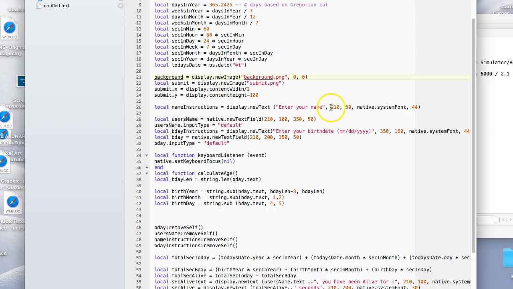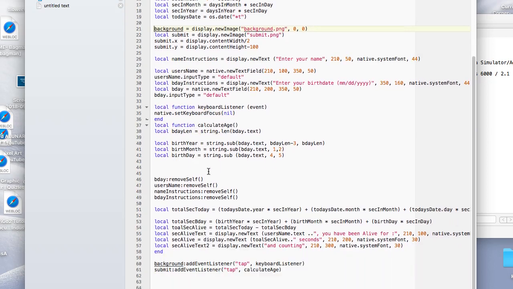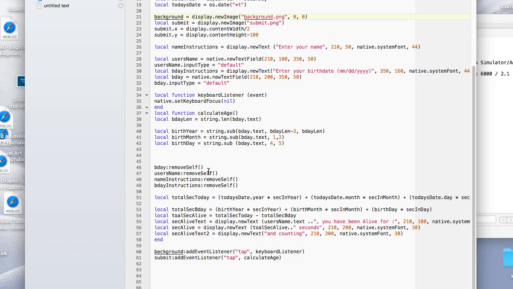The 210/50 is the XY location, the native font on that particular system, and 44 is the size of the text. And we kind of work our way through. Here's a text field that they'll enter their information in. Then we've got another text object called instructions, and another text field for them to enter their birthday. I set up a function to activate the keyboard, and then we have some here that's going to take what they enter in, the calculation function, and determine how long they have been alive.